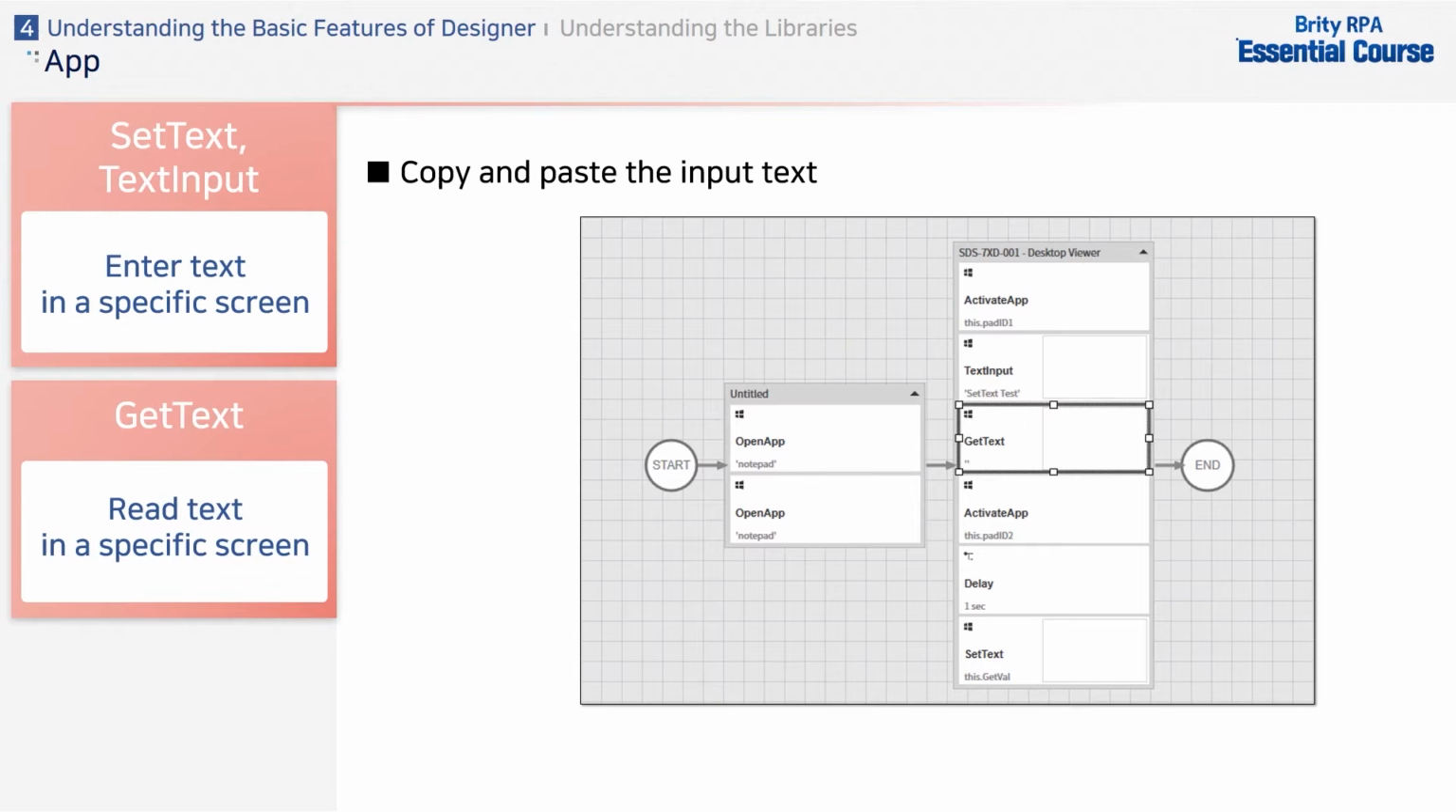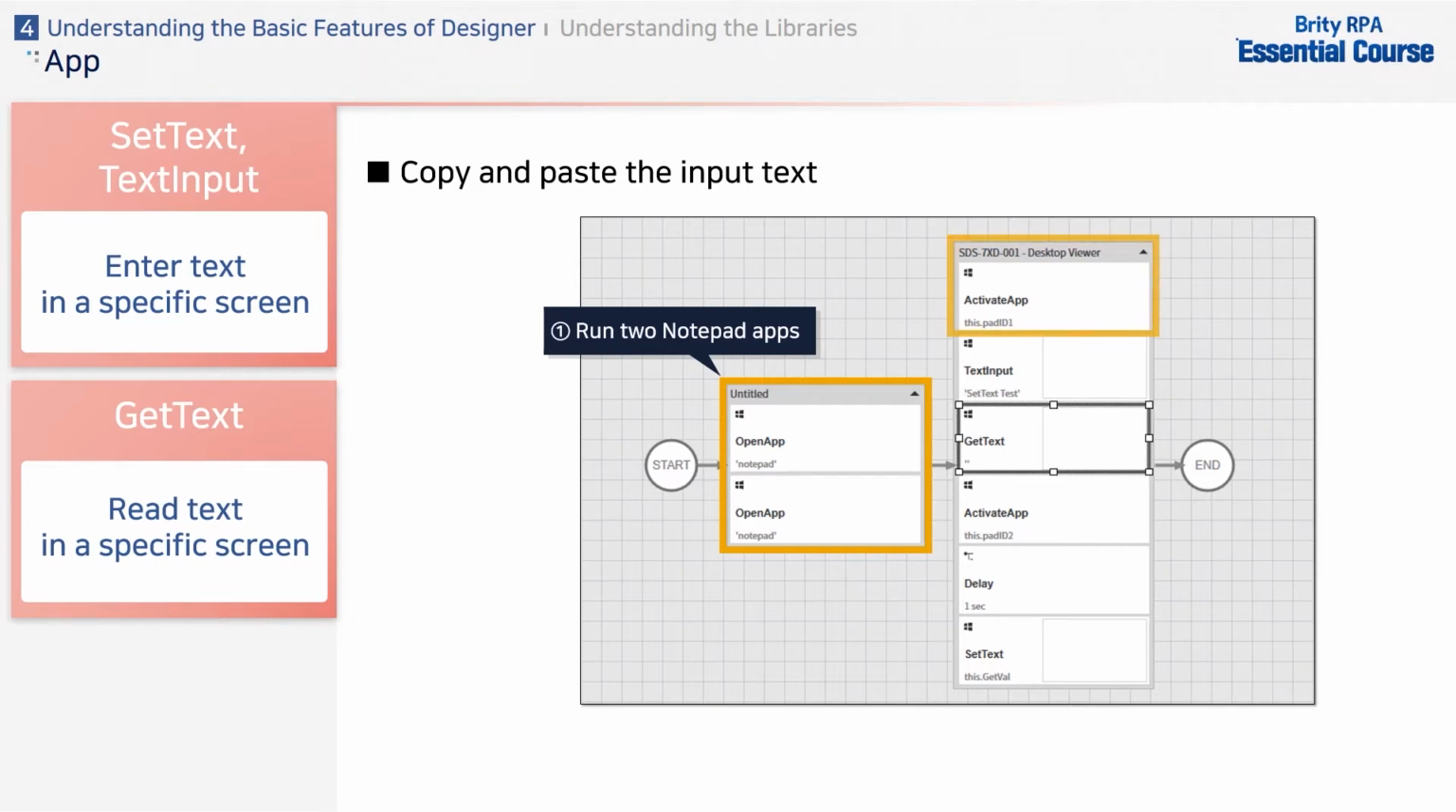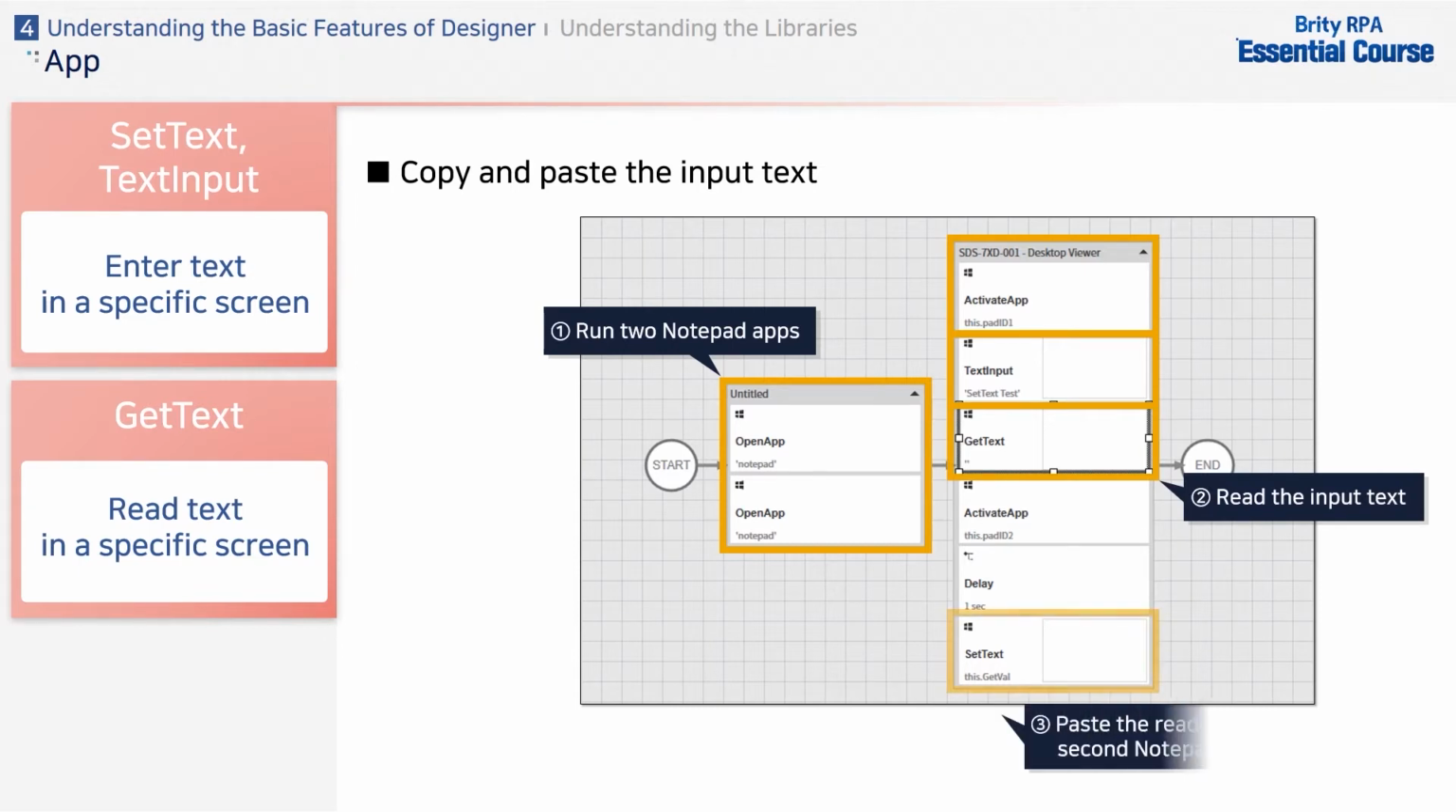First, open two notepads with the Open App activity. Then, enter Set Text Test in the input text from the properties of the Text Input activity to read the text from the Get Text activity, and set to paste it onto the second notepad with the Set Text activity.